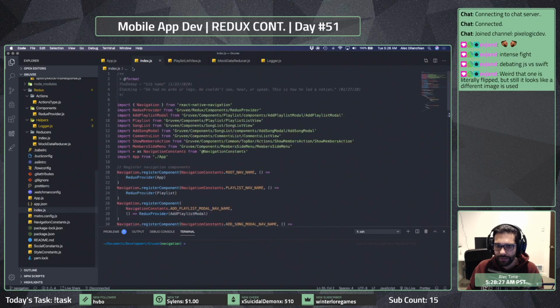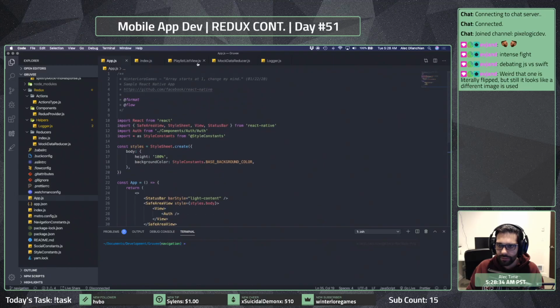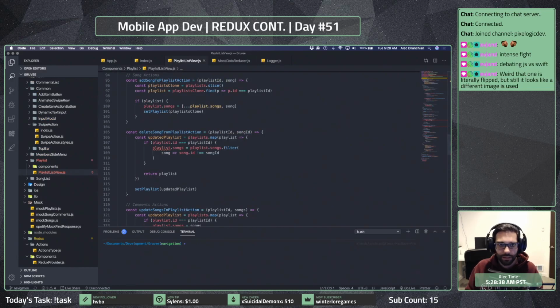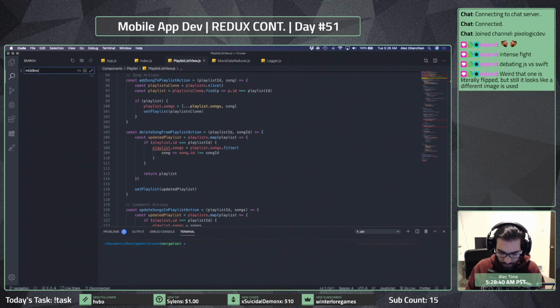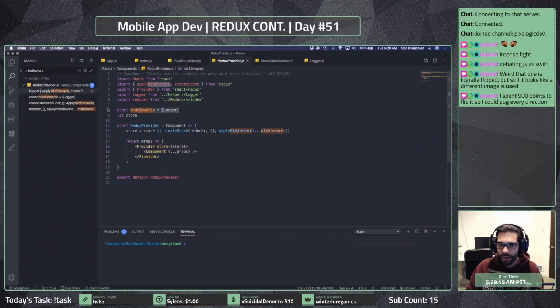So now in, where was it? Not app.js. It should be middleware. In our Redux provider, right? So in our provider, we just set up now this logger thing, and go ahead and actually apply the middleware to the store. So now if we have any more middlewares we want to add in, we can always do that there.